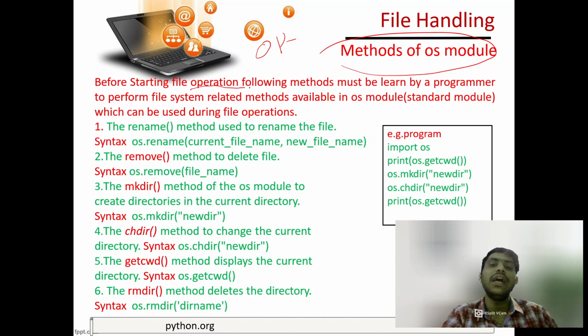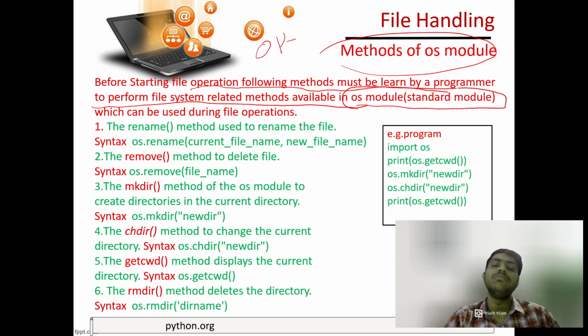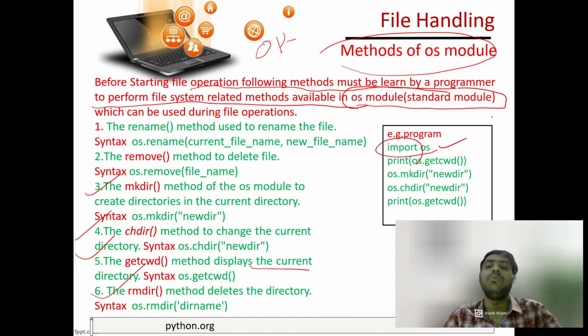Before starting the file operation, the following methods must be learned by a programmer to perform file system related operations available under the OS module, a standard module. I have told you the math module has some functions, the random module has some functions. Same thing, the operating system module has some functions. Make directory, create, change the parent directory, display the parent directory, like this. They have given something, but before that you have to import the OS module.